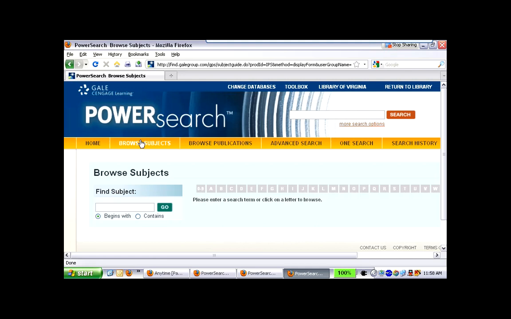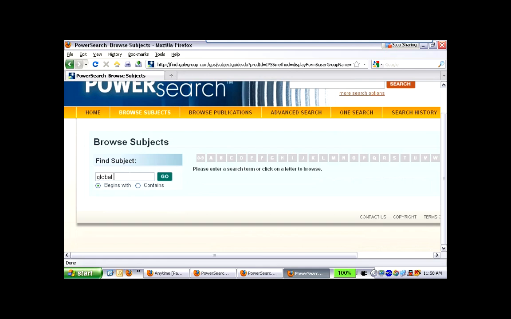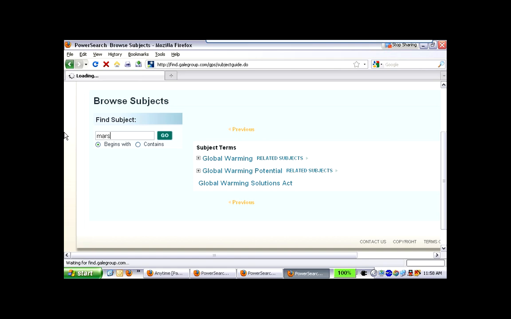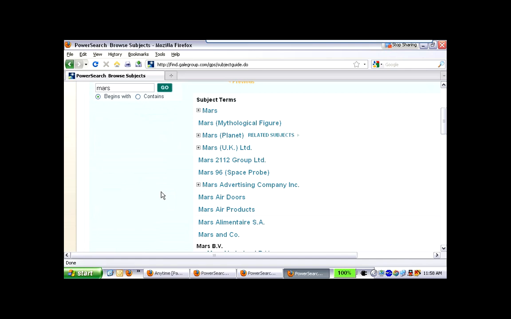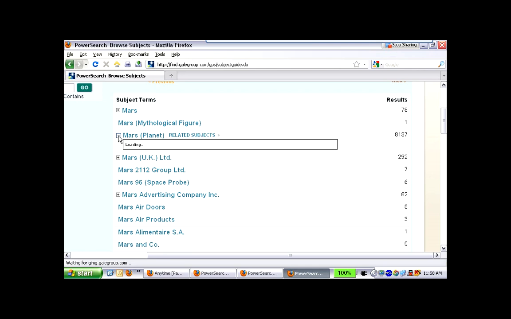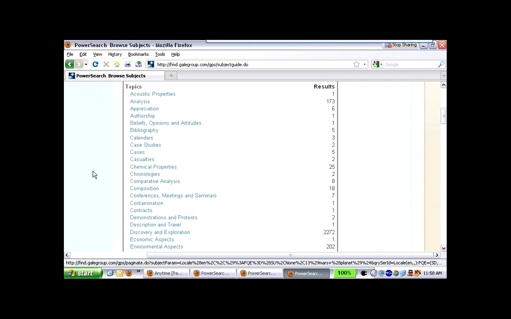So I could actually search, say, here for global warming. Okay. And what it's going to do is stop and check in with me. Do I want global warming or do I want the Global Warming Solutions Act? If I search on Mars, you know, do I want the planet or do I want the candy company? The same way that probably your OPAC guides you to the appropriate subject heading, that's what we do here. And then say I do want Mars planet, I can actually view all the 8,000 articles, or if I click on the little plus sign here, I can narrow these articles by subdivision. So analysis of Mars, history of Mars, things like that.